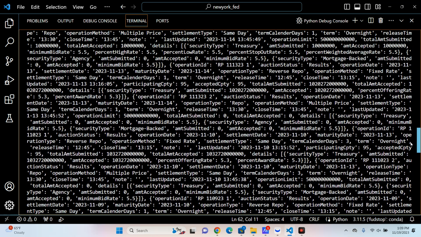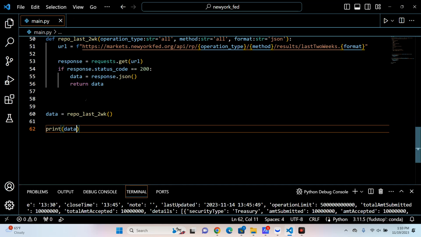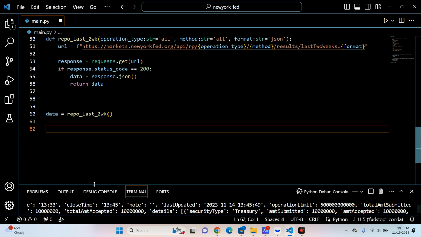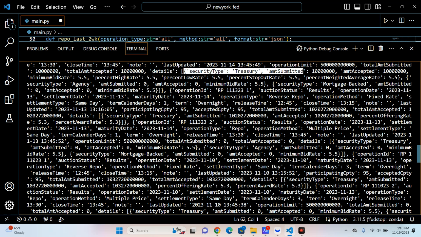So what we can do from here is we can start what's called parsing the data down from these dictionaries. And to do that, it's very, very simple. If you're just now beginning at this, what helped me, the way that I learned how to do it easily, is it's really simple logic, right? So if you think about what's in these dictionaries, these are items. If it's a dictionary with curly braces like this, you have the key right here, which is security type, and the value is treasury. And the next key is amount submitted, with the value being the amount submitted. The amount accepted, same thing, so on and so forth.